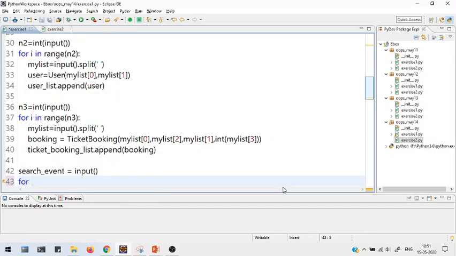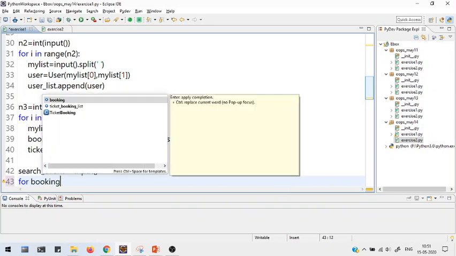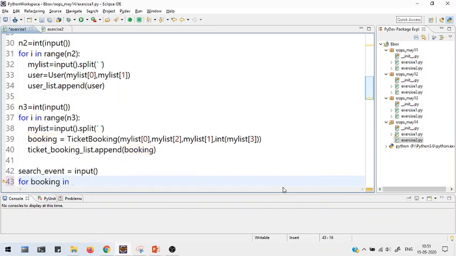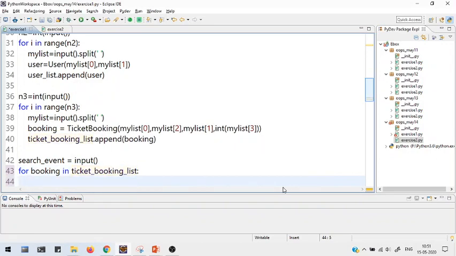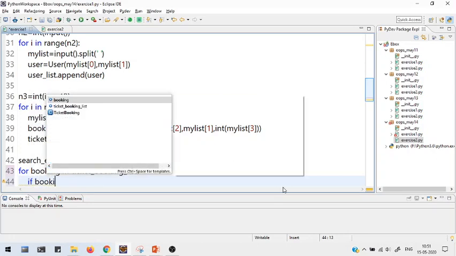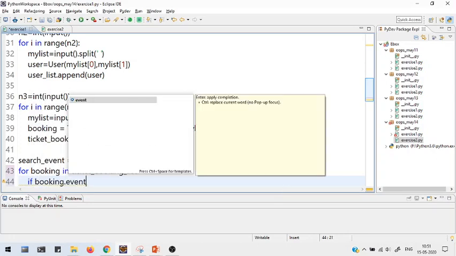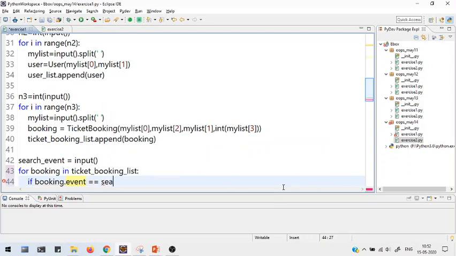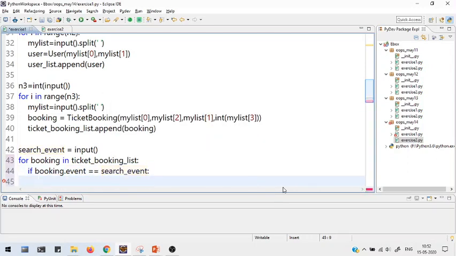So for booking in ticket booking list, if booking dot event matches with that of the search event, then we have to fetch the user of that particular event.